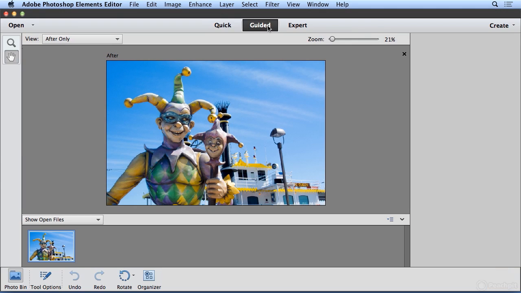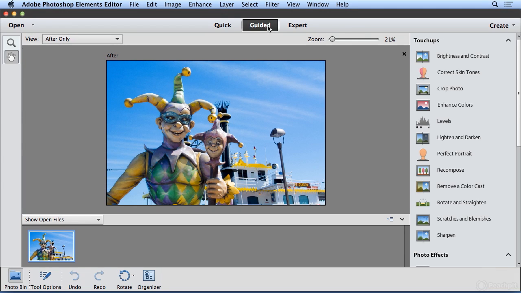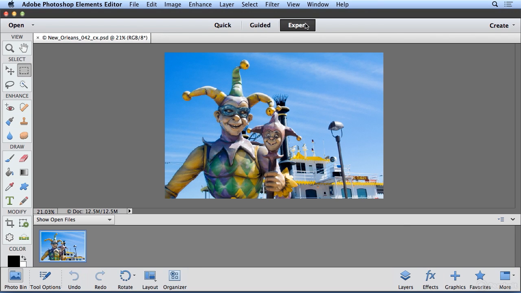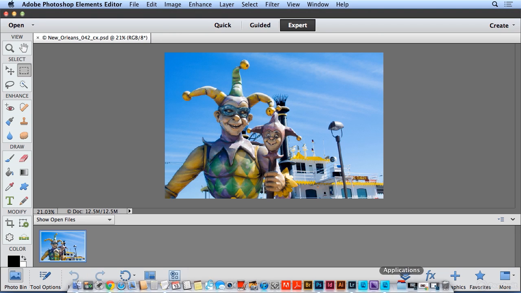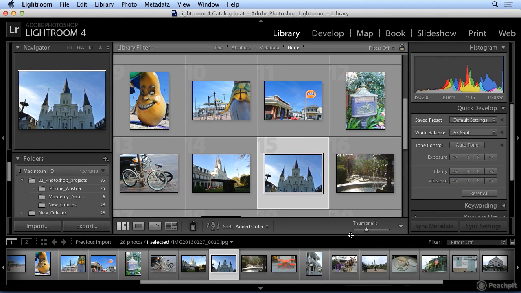You can go to a guided interface which has tasks for you, things that you might want to do, or an expert interface which has a lot more tools that are mirrors of Photoshop tools. But this is a less expensive version and of course can't do everything that Photoshop can do. If I look at Photoshop Lightroom, most people refer to the products as Elements, Lightroom, or Photoshop. So with Photoshop Lightroom and Photoshop Elements, they just drop the word Photoshop because it's known as Lightroom, for example.